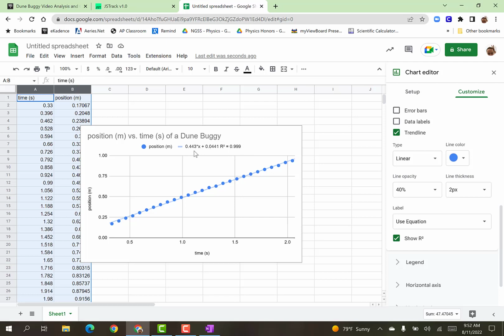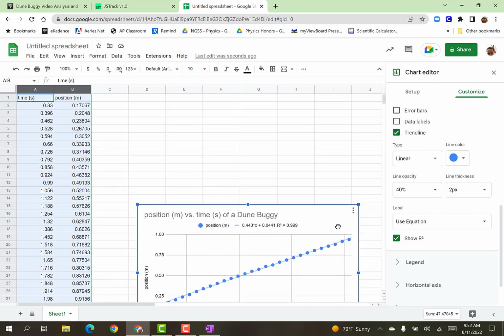So there you go. And then from the slope of this graph, I can get my velocity. And so from here, I can make decisions about whether or not this is a constant velocity. Okay, so that's it. Sorry, you thought you were done.